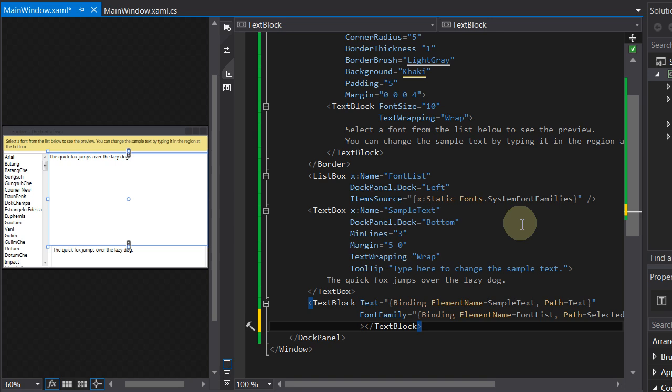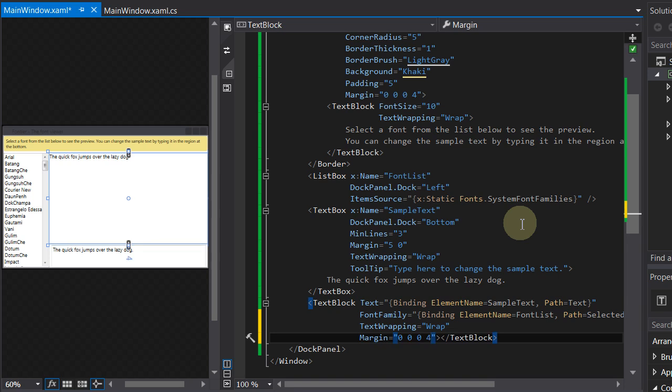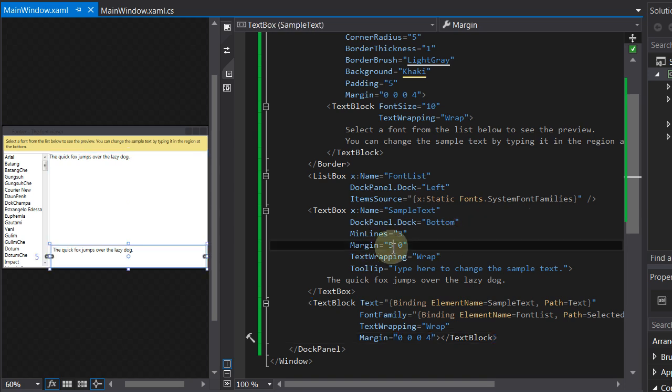The next thing would be text wrapping, which should be wrap if needed. Then we want to have a margin for this element as well: left, top, and right, and maybe bottom. Yeah, that looks very good. And here we changed it, since we don't need that much margin. Yeah, let's start our program.